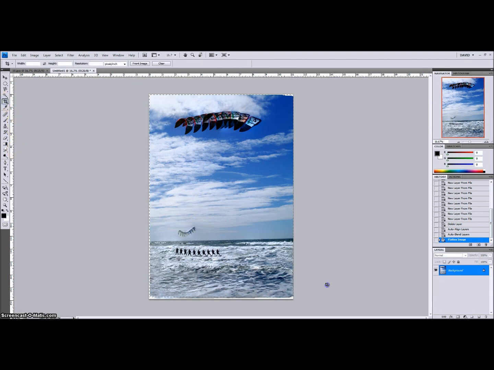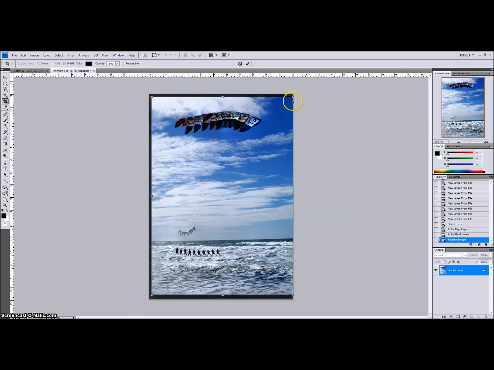So we flatten this, and the next thing that I'm going to do is crop this to get out some of the areas where there wasn't complete coverage, which is to be expected anytime you do something like this.